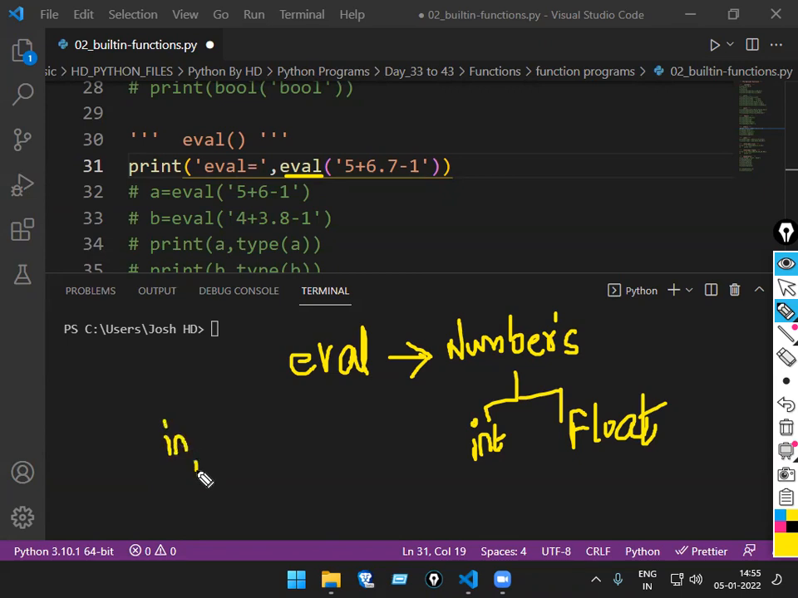Suppose if I just write input there, what type will it take? String, yes or no? But if before input I write int, what type will it become now? Int. Similarly, now I want to pass some numbers. The variable a equals input. What type is it now? String type. But I want it to take only numbers, either int or float. So before input, you can pass eval. Okay, very important.